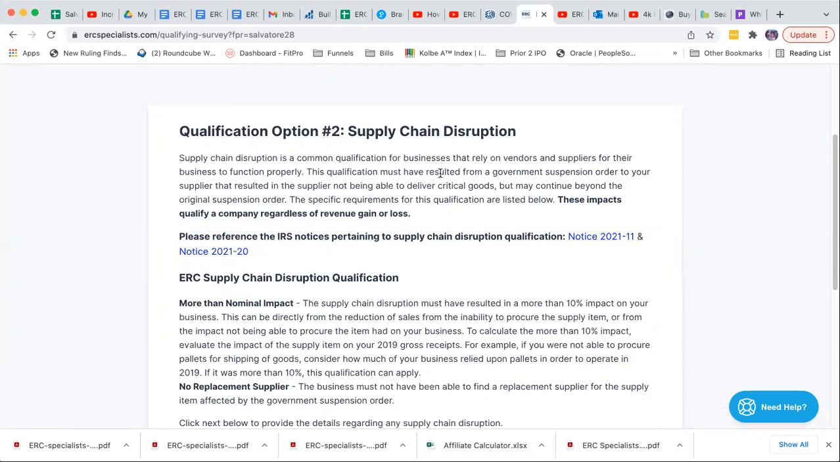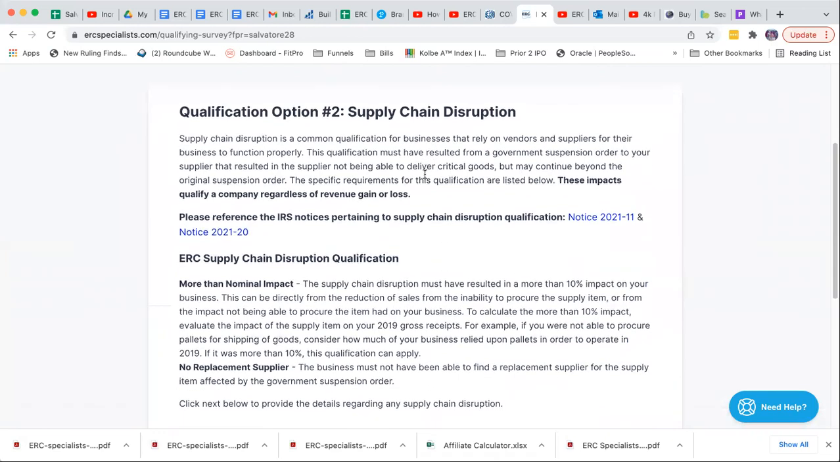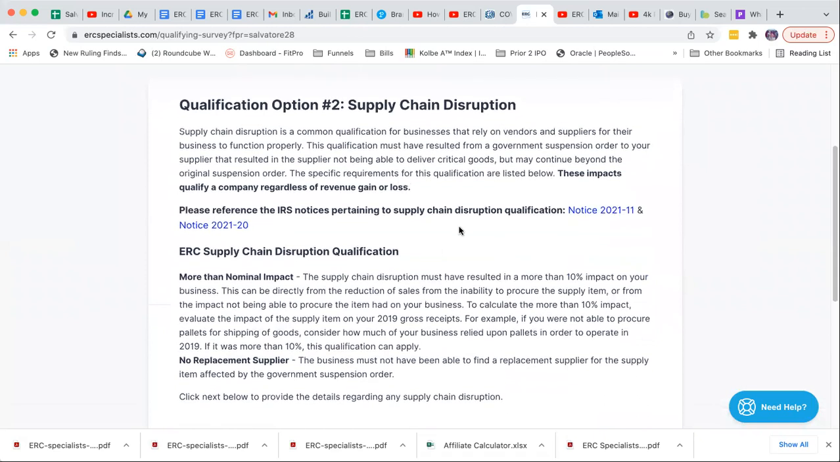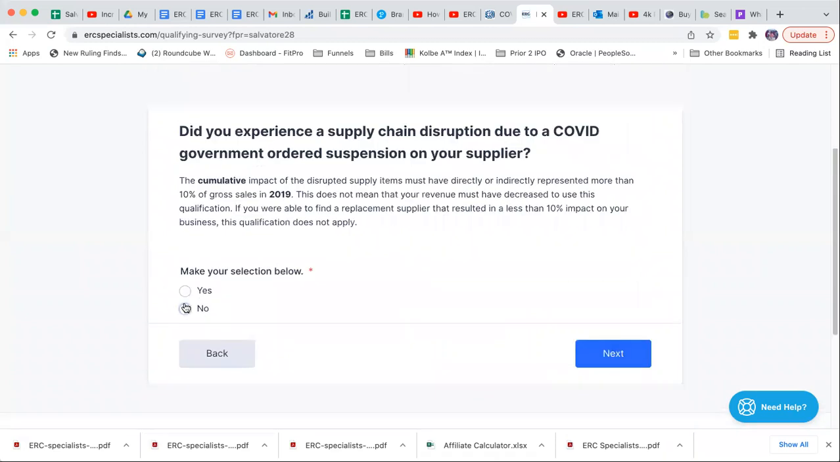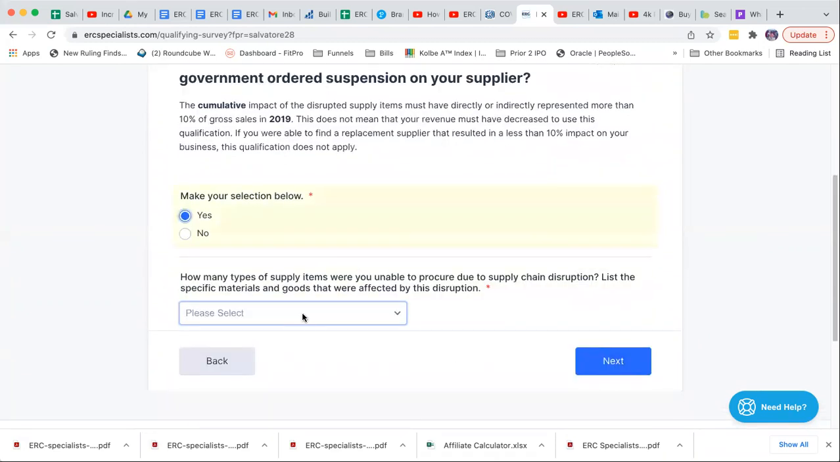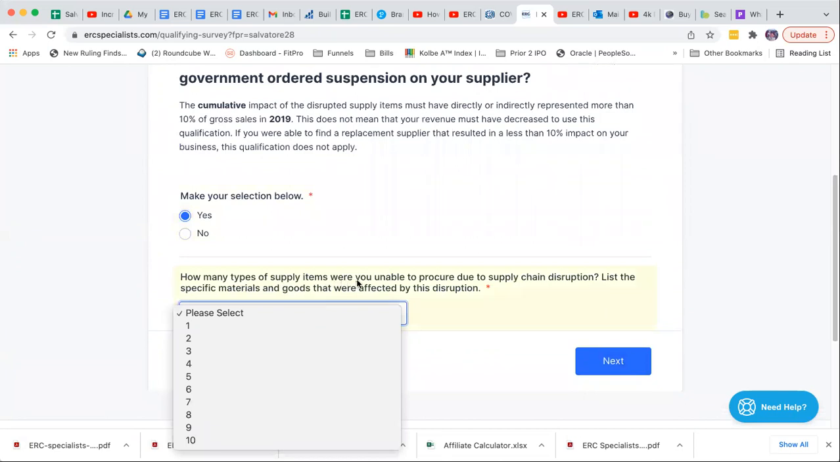Option 2 is supply chain. A lot of industries were affected by supply chain. So if this is yours, you're going to click next and you're going to click yes. How many types of items were you unable to procure due to supply chain disruption? And be as detailed as possible.